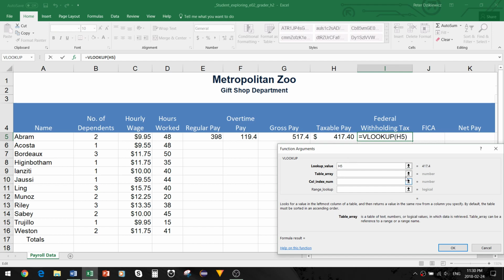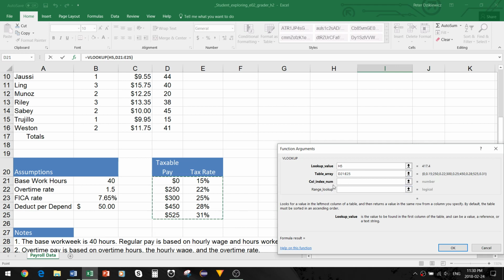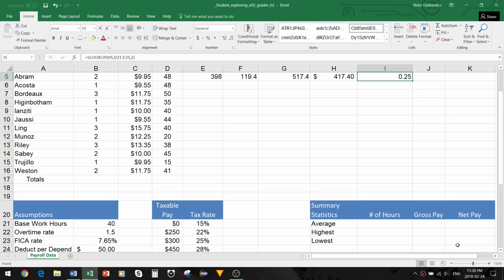For the table array, I'm going to go to our taxable table right here, select that, which in the instructions said D21 to E24. Okay, so we got that in there. Expand this. For column index number, I want to select number 2. So we want to draw from this column. And for range lookup, which is optional, we're going to leave that blank, which means it's going to default to true. And that's what we want because these are ranges. These are not exact values. These are ranges. So we want range lookup as true. Okay, so once we have all this, we're going to hit OK.